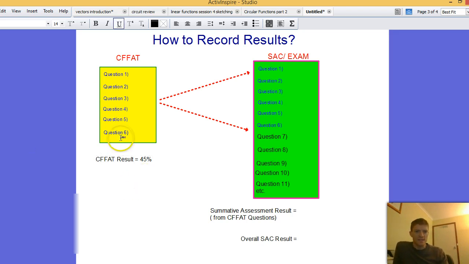Then, using those exact same questions, in a similar structure, though maybe rephrased or numerically different if we're using math or science type questions, we put those same questions in the exam. We're interested to know, out of questions 1 to 6, what results the student achieved. So it's important to record the summative assessment result from the same questions used in the CFAT.